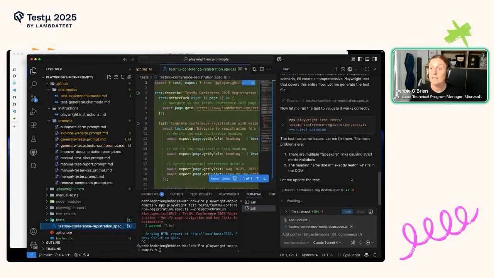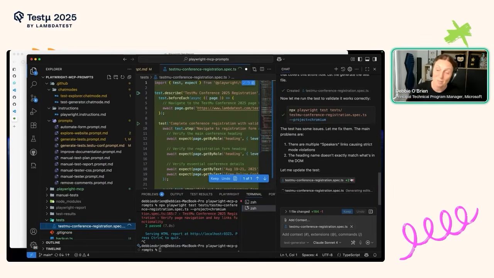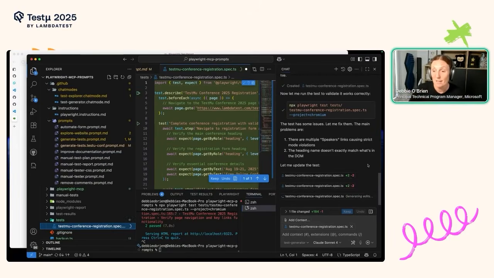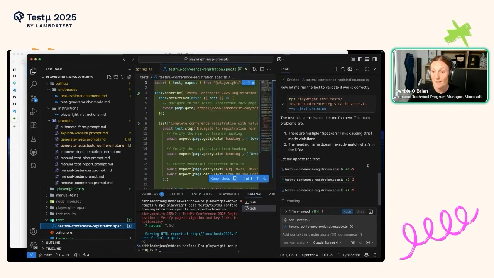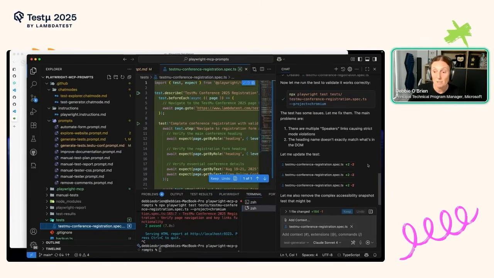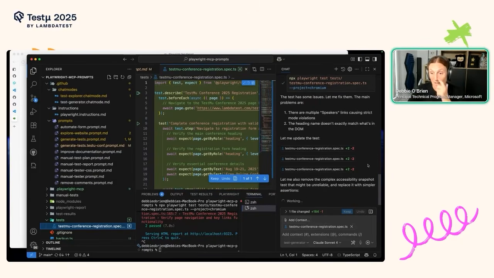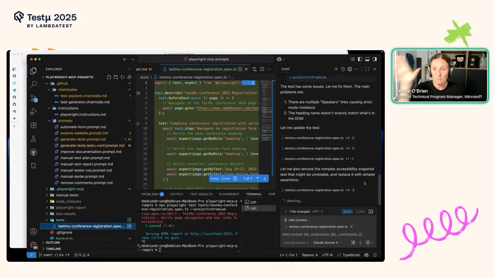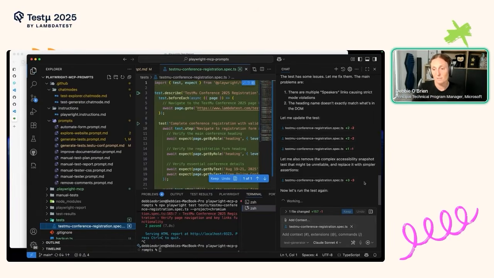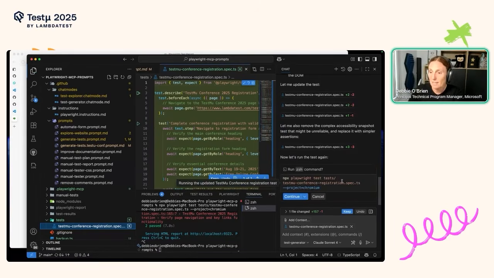And basically, the test has issues. There are multiple speaker links causing strict mode violations. That's a typical Playwright error that you come across a lot. So it's going to fix it for us by selecting a better locator. And the heading name doesn't exactly match what's in the DOM, so it's going ahead and fixing that. So that's cool. Again, the agent still hasn't finished, but I could totally go and stop that agent process, copy the prompt, paste it in there, and just give it some. We'll see how it gets on. So it's going to run the tests again.